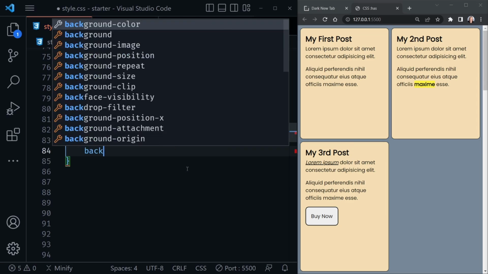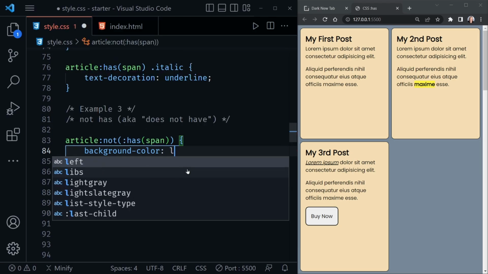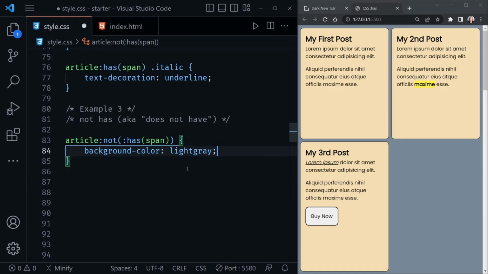And then I'll change this background color again, because that's very easy to see when we do that. And I'll just say light gray. And if I save, it only changes the article that does not have a span element inside. So you can use these pseudo-class selectors together. So this is saying select the article that does not have a span inside.